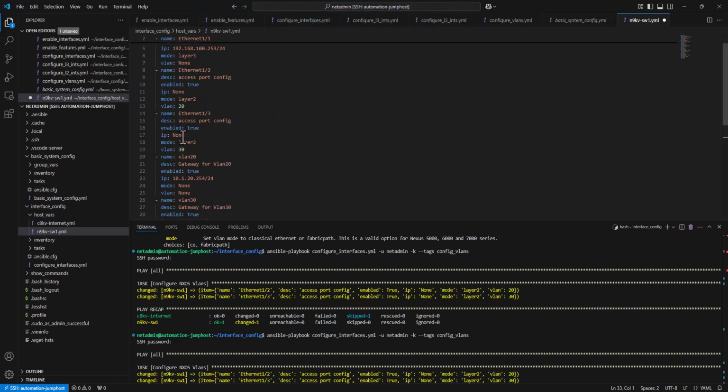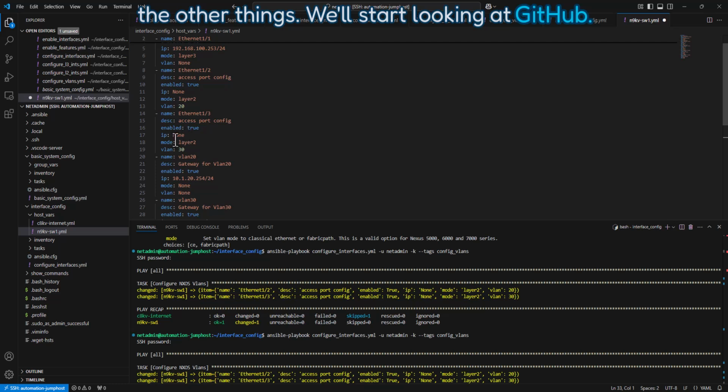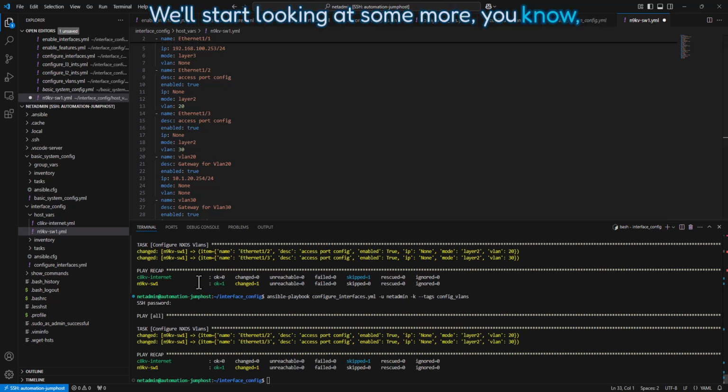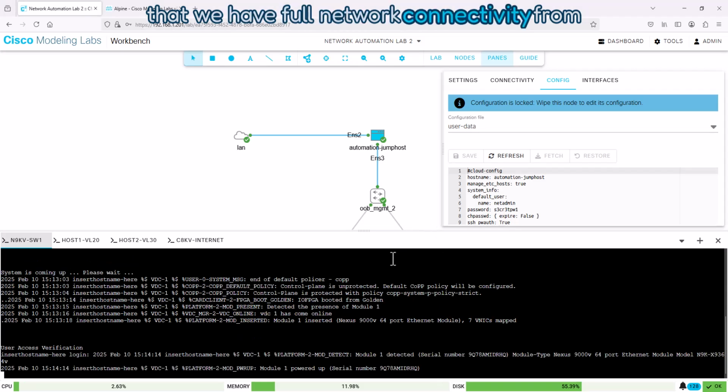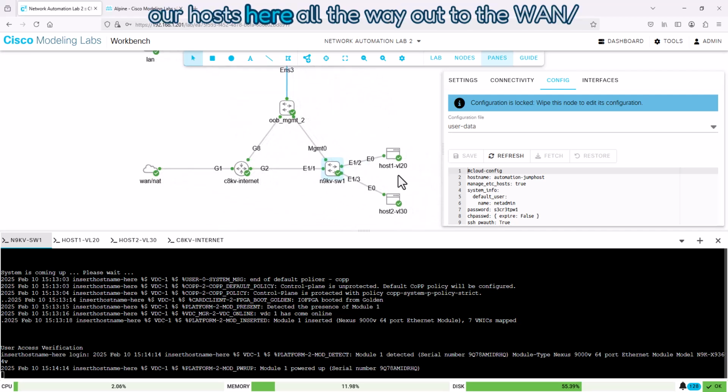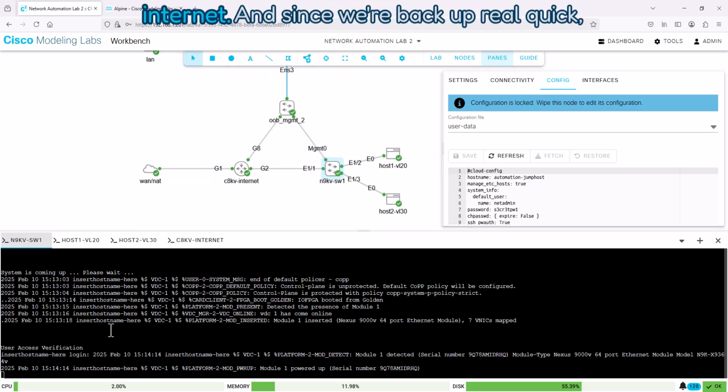And yeah, I'll cover the other things. We'll start looking at GitHub. We'll start looking at some more Linux commands and how to operate the different Linux hosts on here. And then we'll also work on getting some IP routing set up so that we have full network connectivity from our hosts here all the way out to the WAN internet.